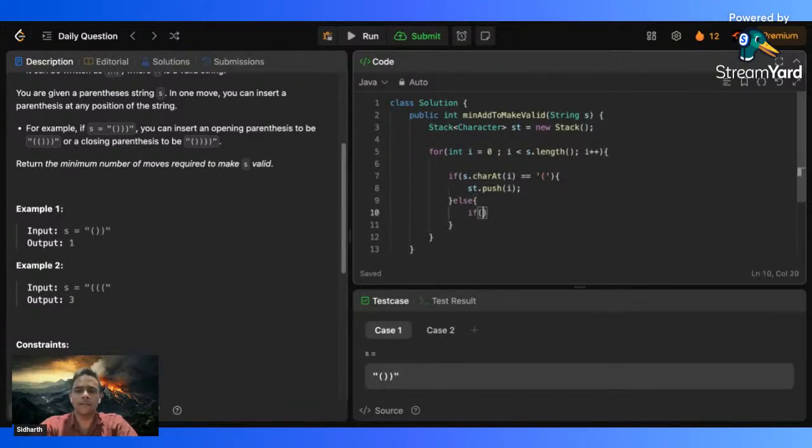Else, if my s dot character at i is equal to a closing parenthesis. Now what I have to do? Then I have to check again, right? I have to check if my stack, first of all, should not be empty because this may result in an error. It should not be empty and it should peek, or I guess top. I forgot. It is peek only. Peek equals to left, I can do stack dot pop.